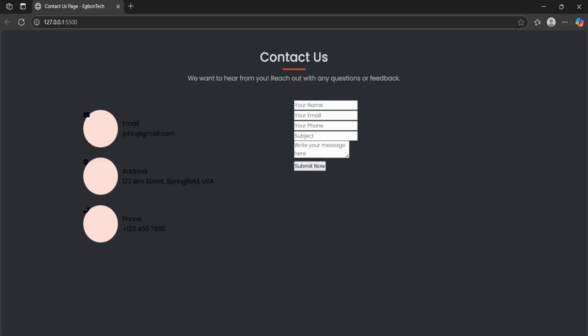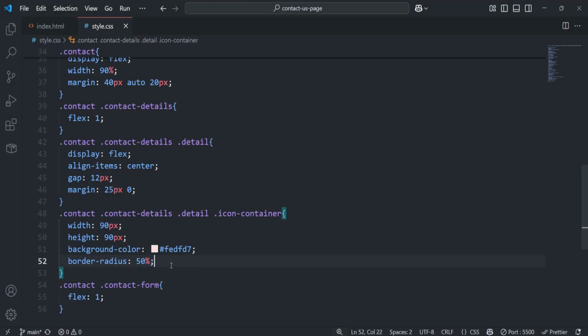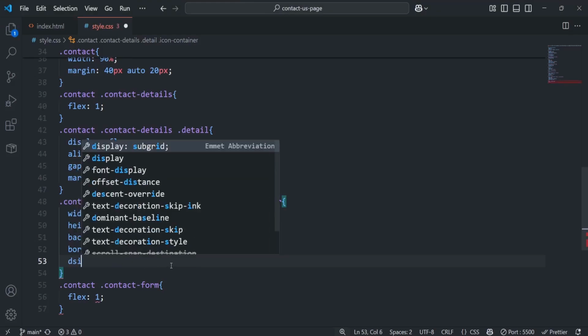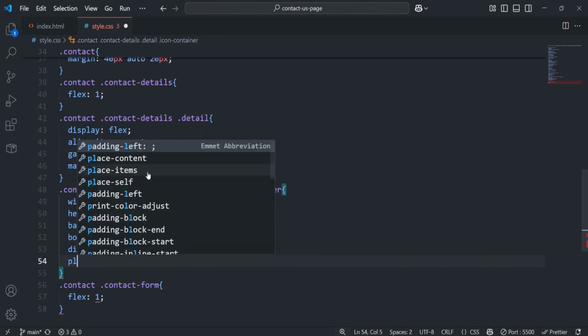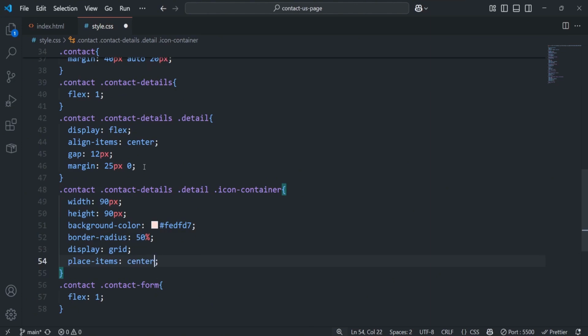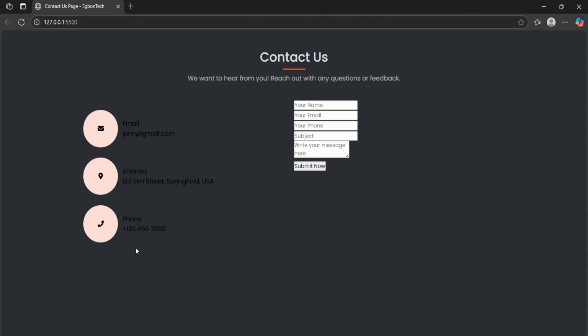Okay. So when I check out the output, you can see that they are actually circular. They are actually looking really good. But we have a problem. The icons are not inside this container. I want the icon to be at the absolute center of these circles. Okay. So what we are going to do, we are going to give this icon container a display of grid. Then we're going to say place the items of this container at the center. Then when I save that and go back to the web, you're going to notice that the icons are now at the absolute center of this icon container.